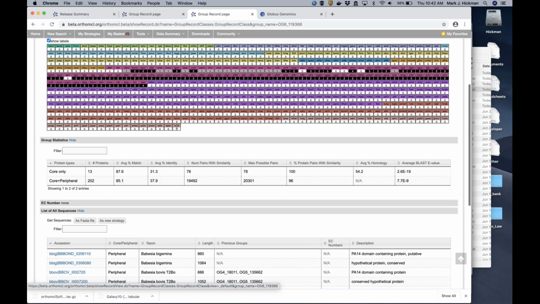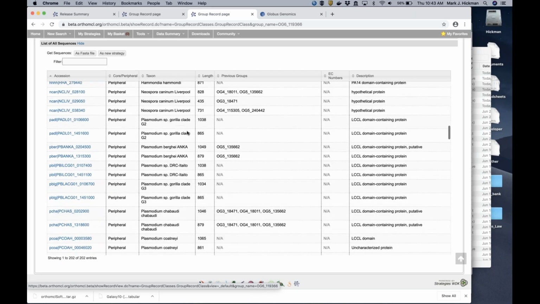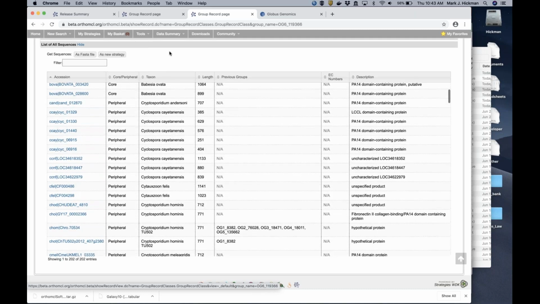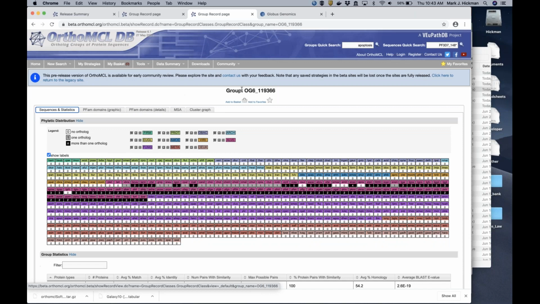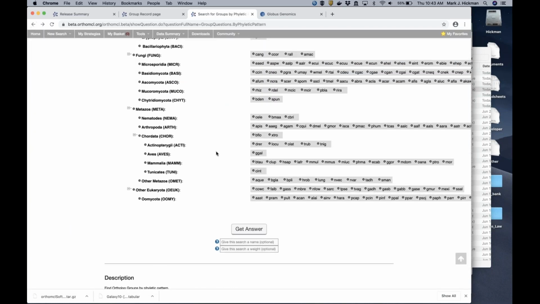In the interest of time, I'll go back to that. So you can see all the proteins that are in this ortholog group that are alveolate specific. So that's pretty cool. So now let's go back and address that.